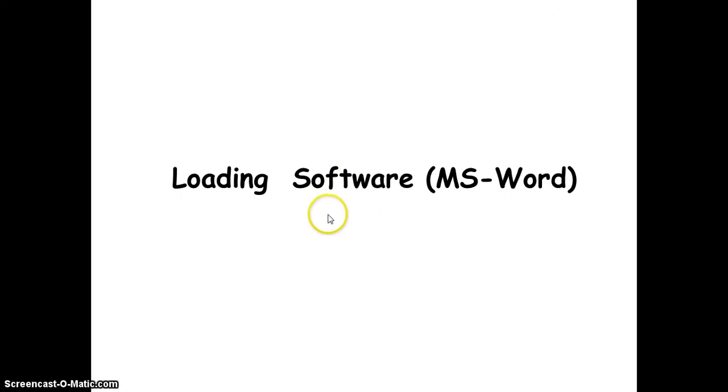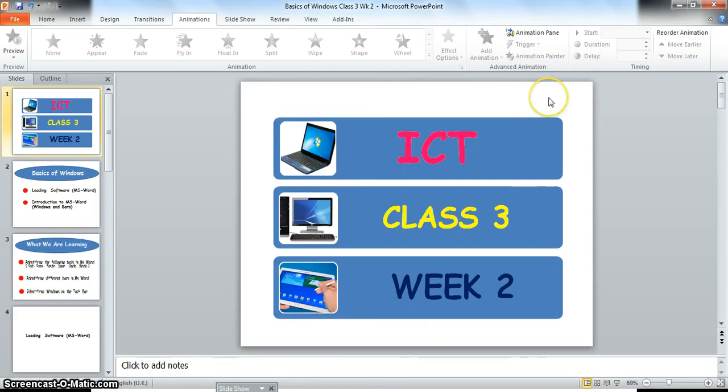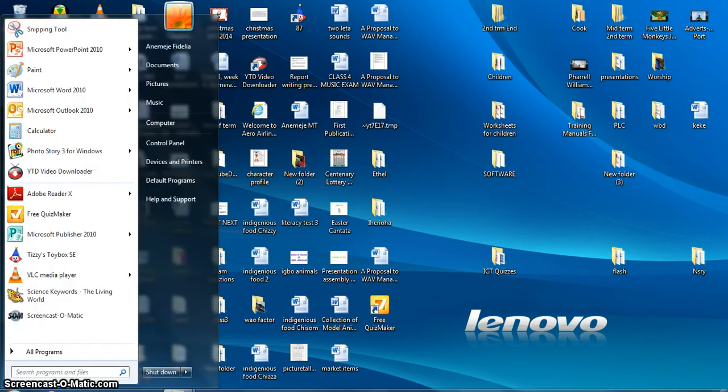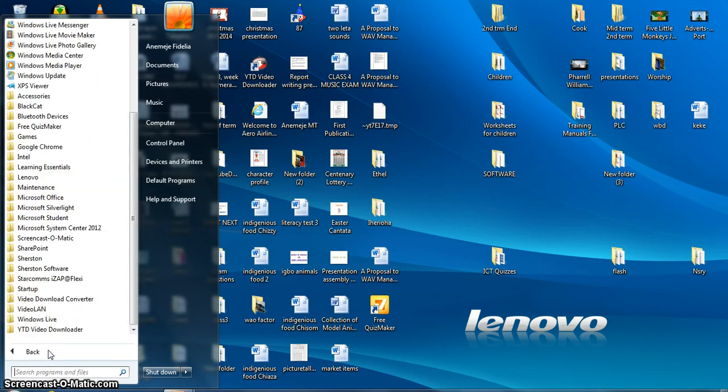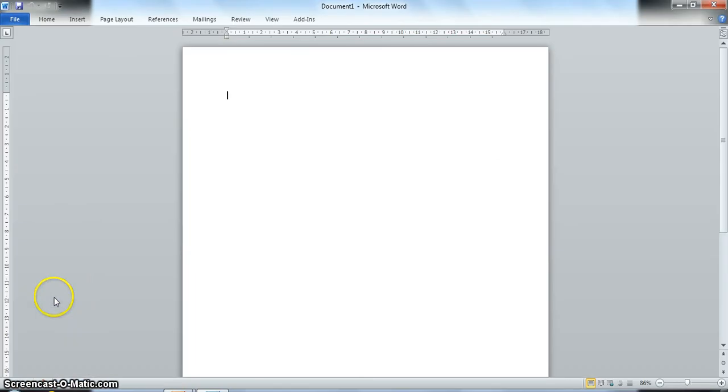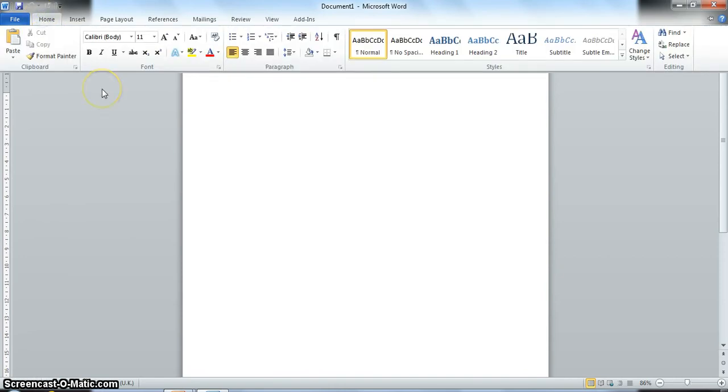Now, our first task for today, we're going to load MS Word. If you recall, in year 2, when we learned how to load MS Word, you click on the Start button. Most times, you will see MS Word here. But if you don't find MS Word on this menu that you can see popped up, just click on All Programs and look for Microsoft Office. Under Microsoft Office, you click on it and you look for Microsoft Word and click. Alright, so let's move on.